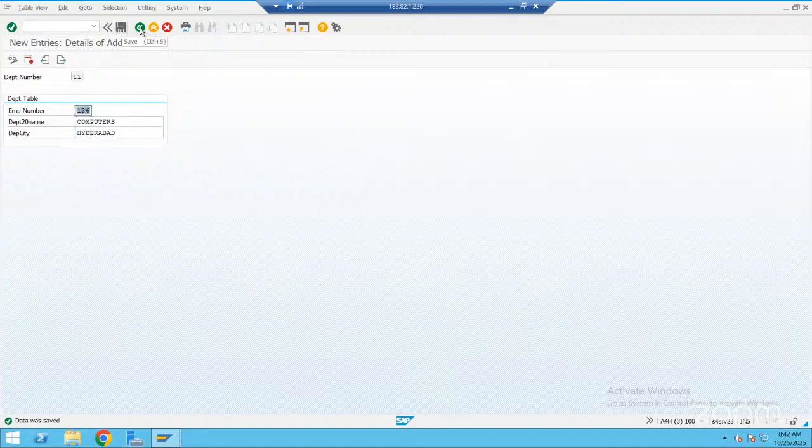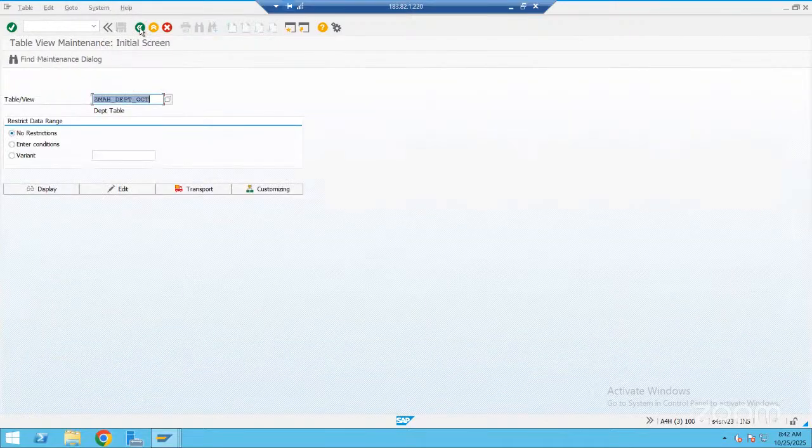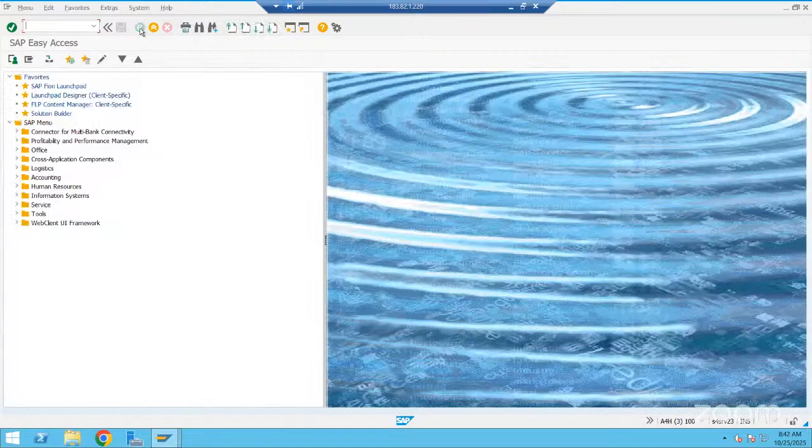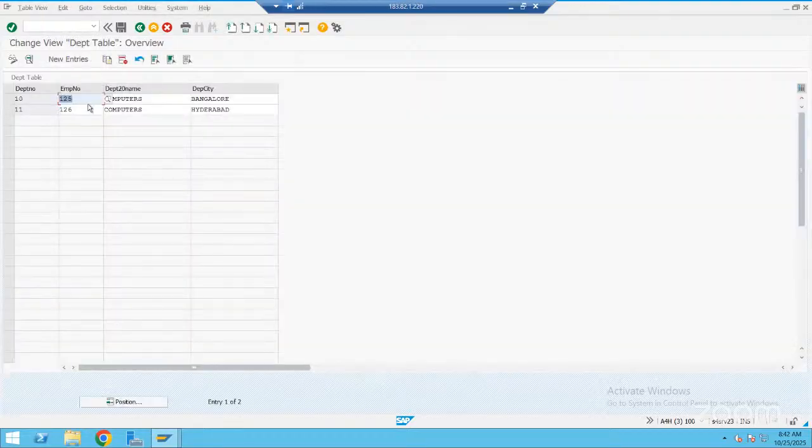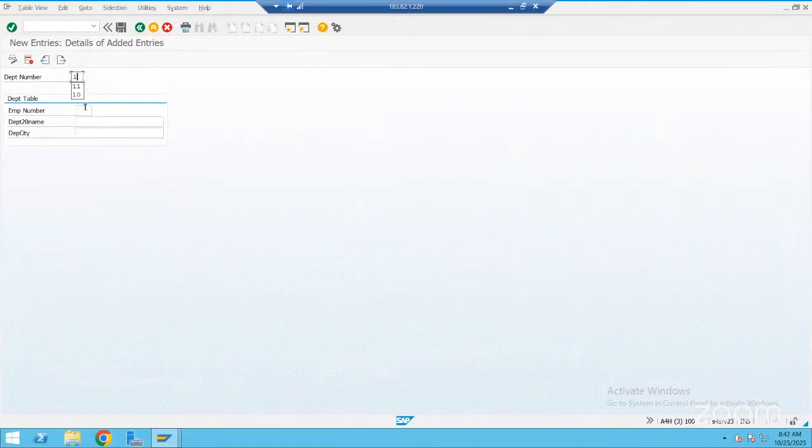Data is saved. Why? Maybe we have not overwritten here. Back. Again go to SM30. Edit. Click on new entries. Department number is 13. Employee number, I'll give the wrong employee number here. Department name is mechanical department. City is Hyderabad. Try to save it here.